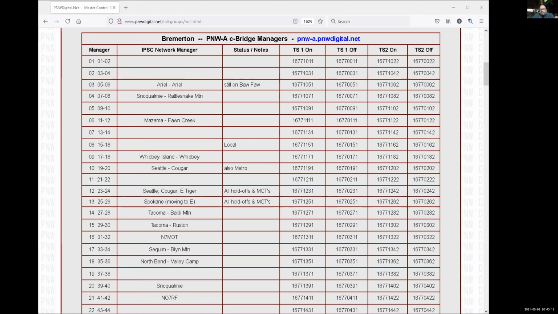I'm pretty sure somebody is probably aware that Boise actually has a DMR repeater. I don't know if anybody knows that. They're not on the PNWDigital network. So that's what my question was: I don't know what the process is for adding somebody to the network. I travel to Boise pretty frequently, and that's where I'm originally from.